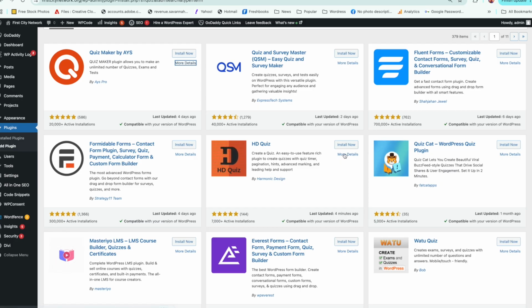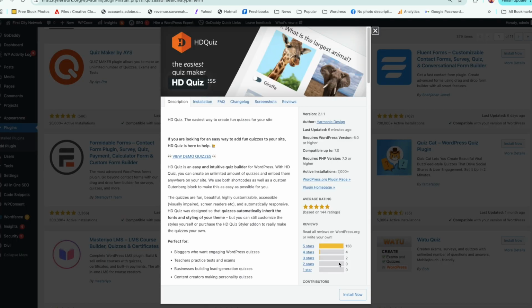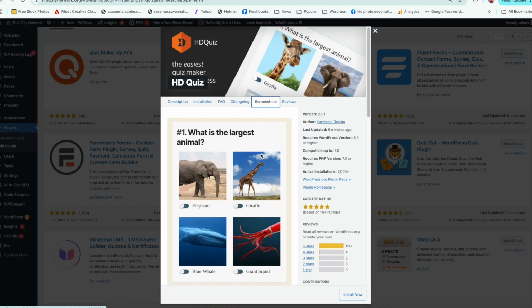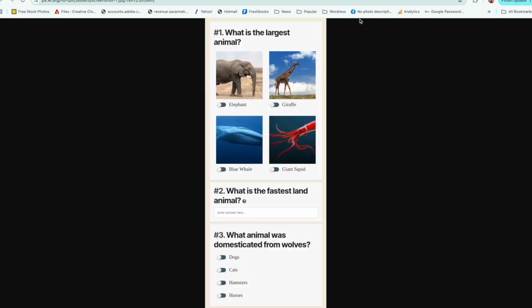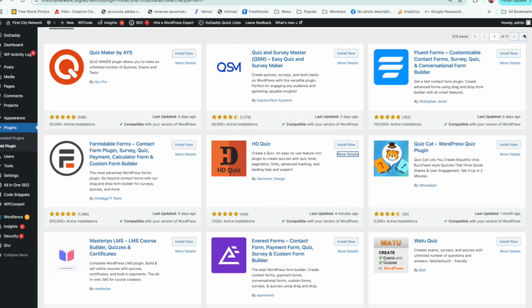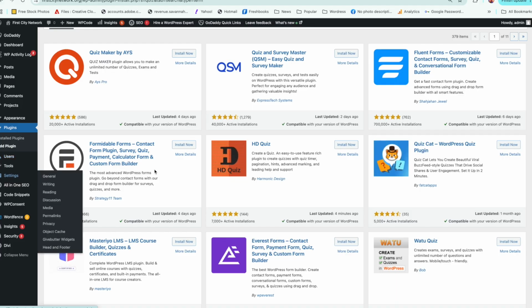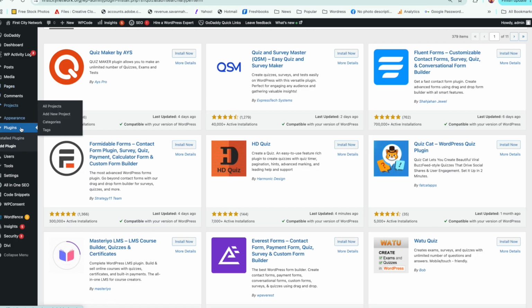That's HD Quiz. More details. Again, 5 stars, same. Screenshots gives you an idea of what the back end looks like. You can click on that to get a better idea. And if you want to install the plugin, just hit install now. That might appear either in the dashboard entirely, or it could be under settings. So if you install something and you're not seeing it here, check under settings.